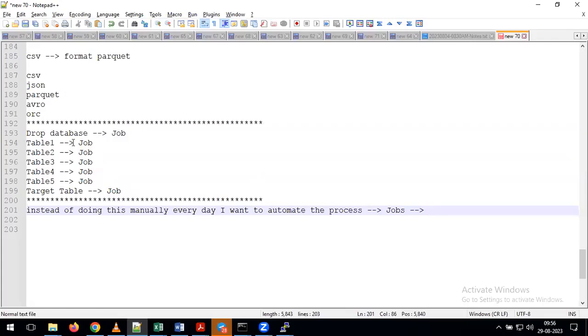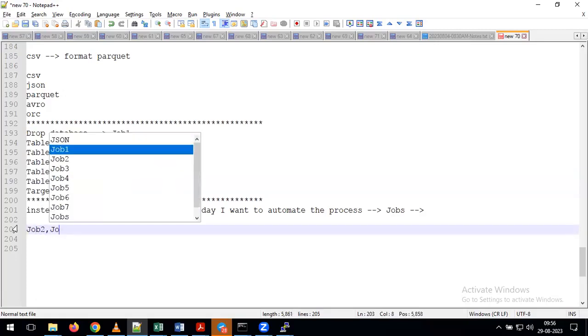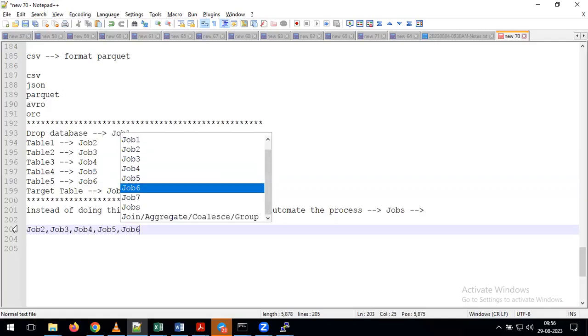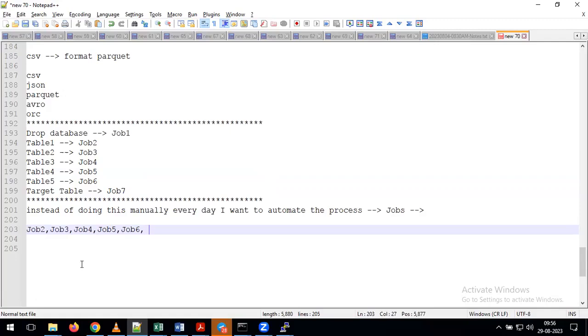Now you tell me, in between these jobs, as per your understanding, is there any dependency? In our example, in between these jobs, is there any dependency? Except the target table, remaining: first one, I want to drop the database. After dropping the database only, I want to create the database, for example. Then what needs to happen? I will give the numbers here: job 1, job 2, 3, 4, 5, 6, and 7. So what I can say here is job 2, job 3, job 4, job 5, job 6, all these are having dependency on job 1.